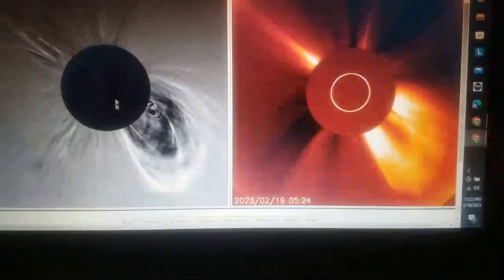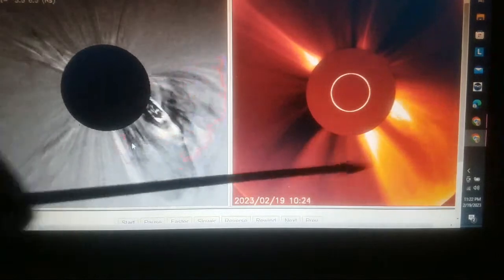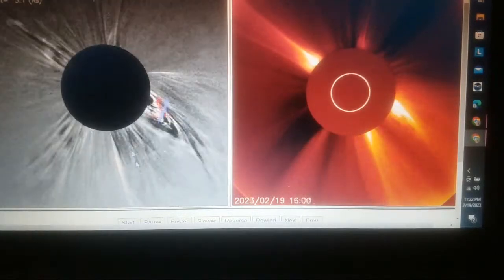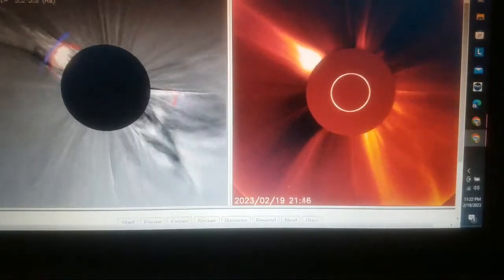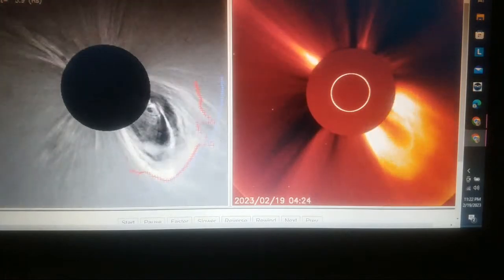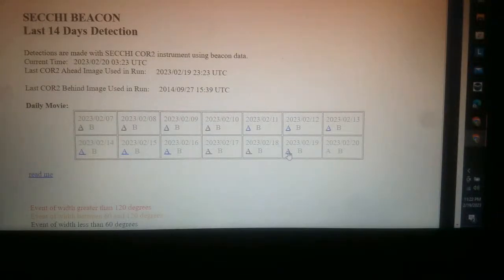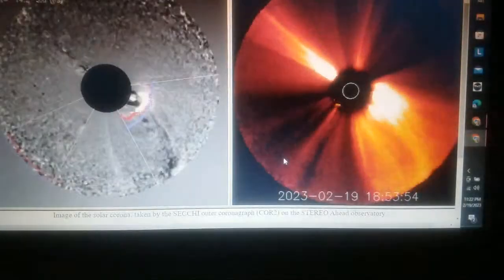So we have another disturbance here, and something I wanted to go back to here. Oh, it was STEREO A. Okay, real quick, let this loop run.